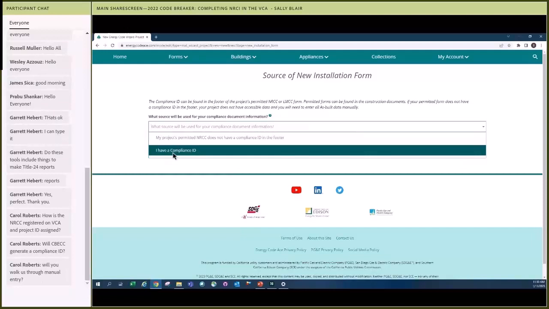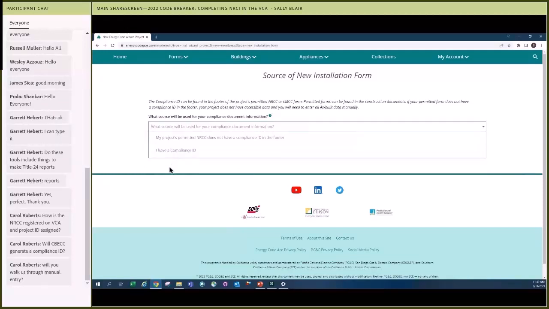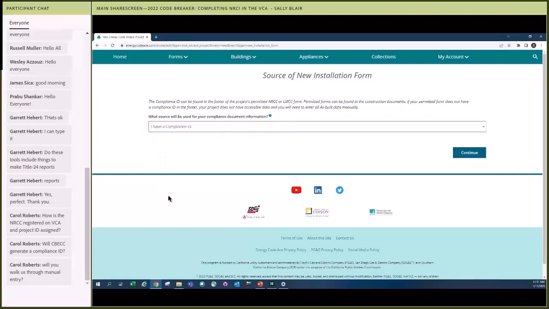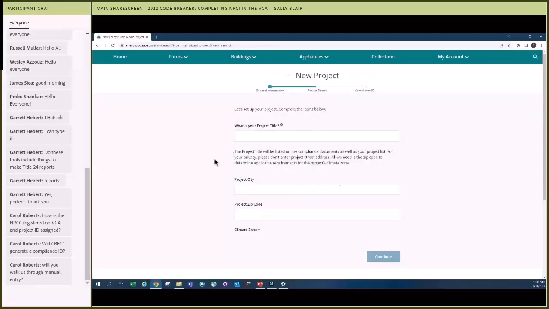I'm not going to walk through manual entry right now, but we definitely could follow up and maybe have another session on doing manual entry. The demo I have prepared today is using the compliance ID. So I'm going to choose compliance ID and then hit continue. Then we're going to set up our project.